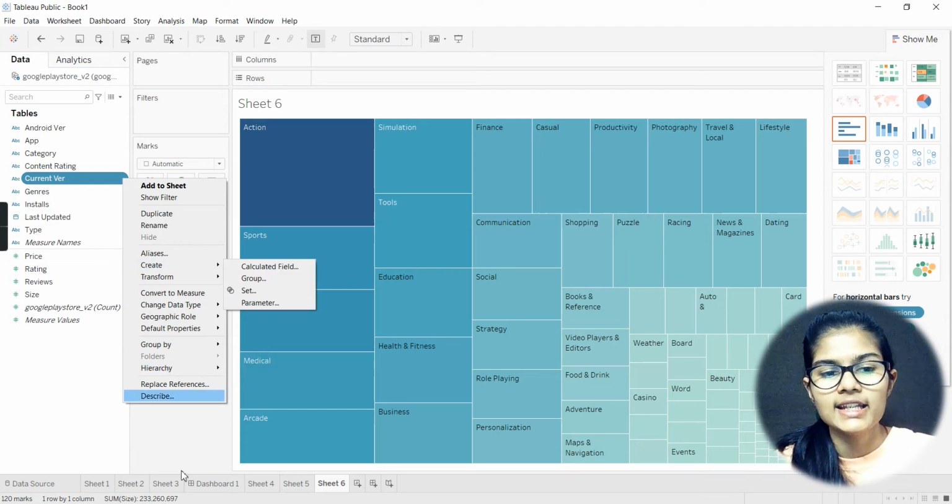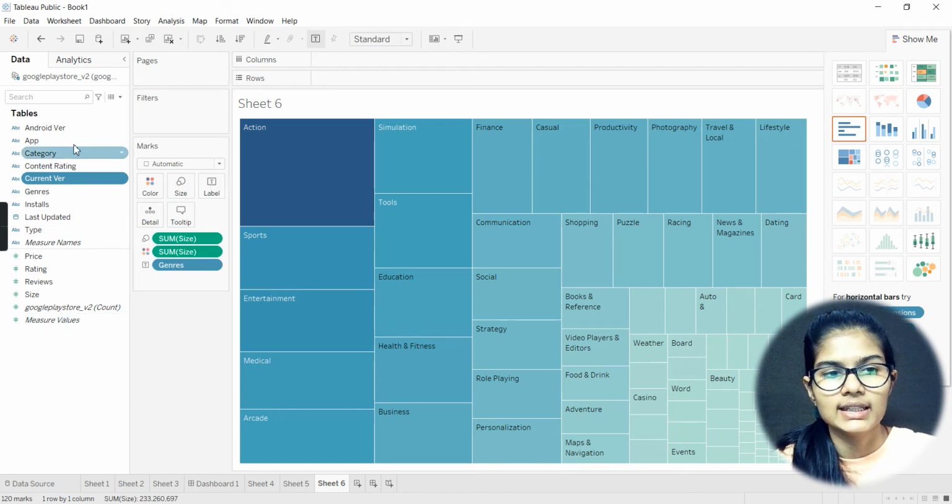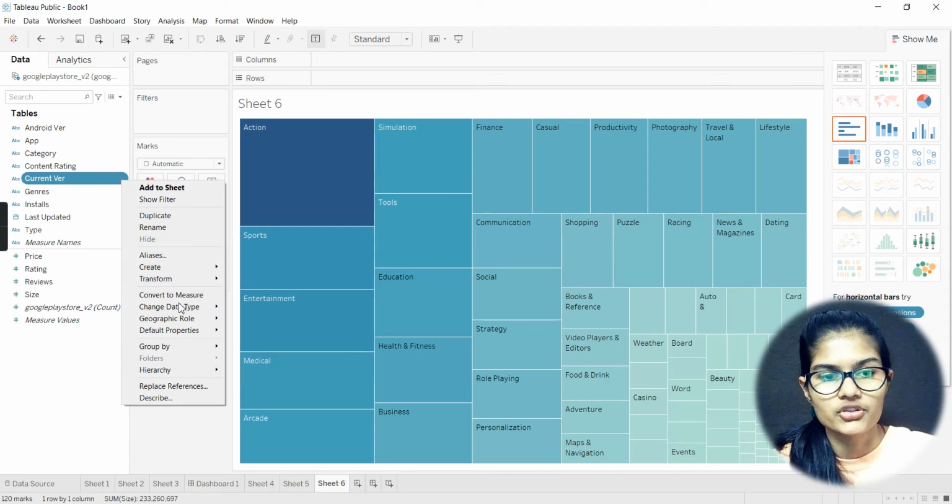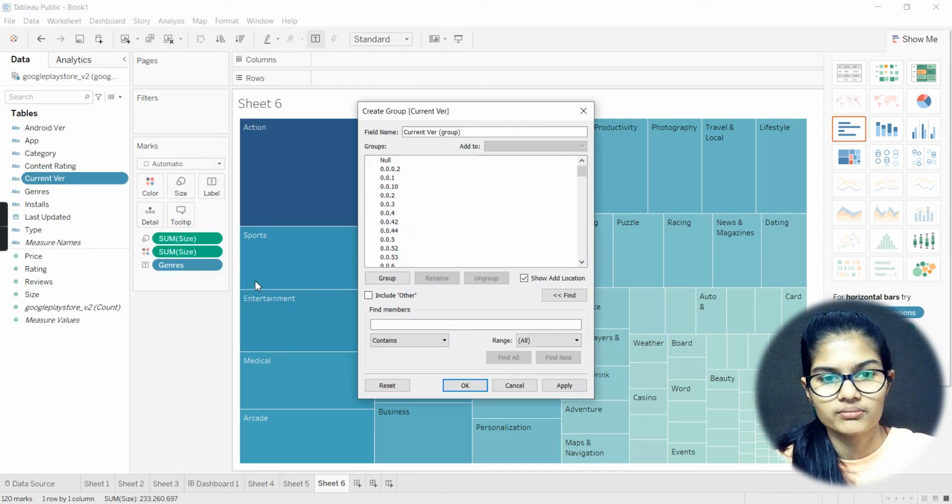If I want, I can create a group. So let's do one thing. Let's create a group for this current version. I'm going to go over this option, current version, and I'm going to create our group here. So click on create and then go to your group option.